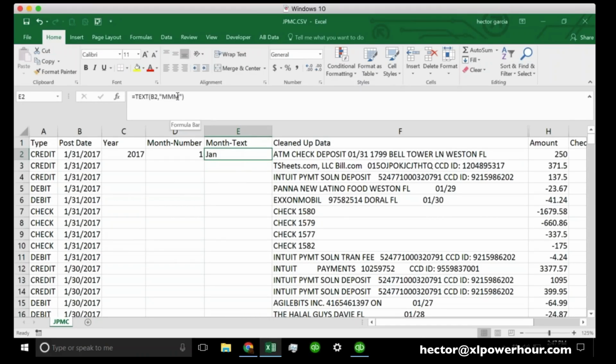Now, if I put MMMM, four letters, it spells out the word January. If I put quote MM, just two Ms, I get the 01, and if I put quote just one M, I get the 1, which is the same result as month. That's kind of an interesting thing. So I'm going to put the four Ms because I want to spell out the entire month.